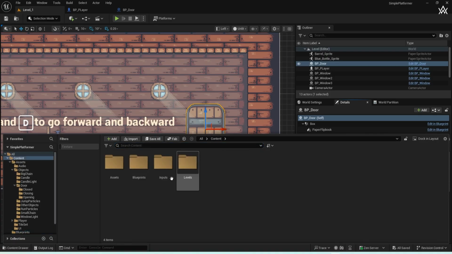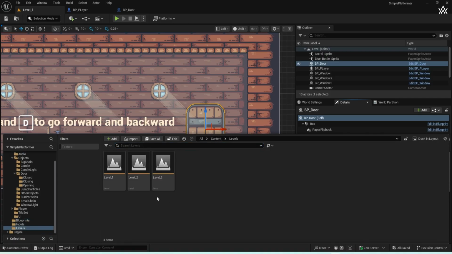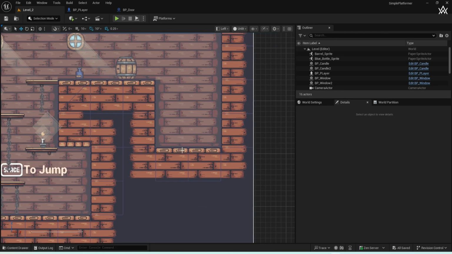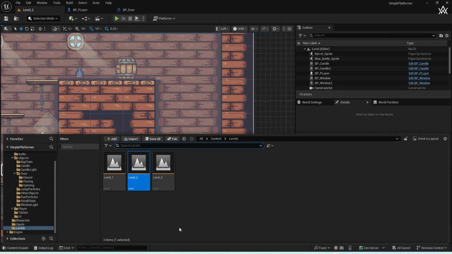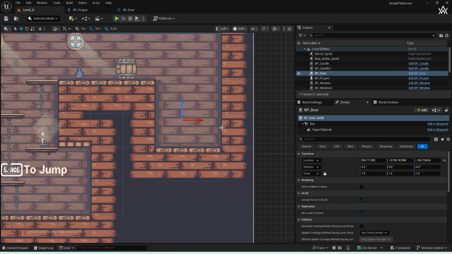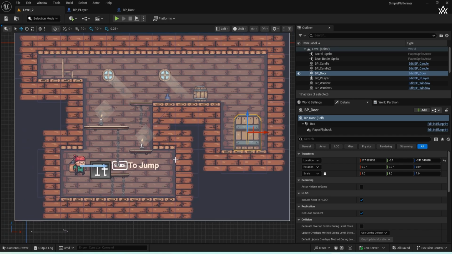No, we need to do it in level 2. So go to levels, level 2. And in here we learn the jump. We can put it over here, right? So let's go to content, go to blueprint, and put the BP door there. Position of it, minus 0.1. Beautiful. Let's bring it down a little bit, like this. And now everything is beautiful, right?